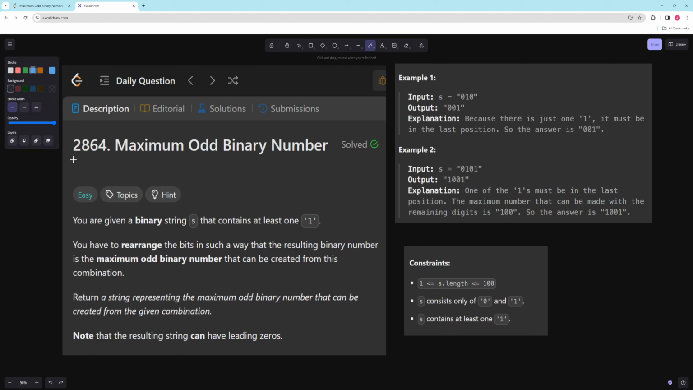In this video we're going to be doing Maximum Odd Binary Number. In the problem you're given a binary string S that contains at least one 1, and you have to rearrange the bits in such a way that the resulting binary number is the maximum odd binary number that can be created. Return a string representing the maximum odd binary number that can be created from the given combination. Note that the result string can have leading zeros.